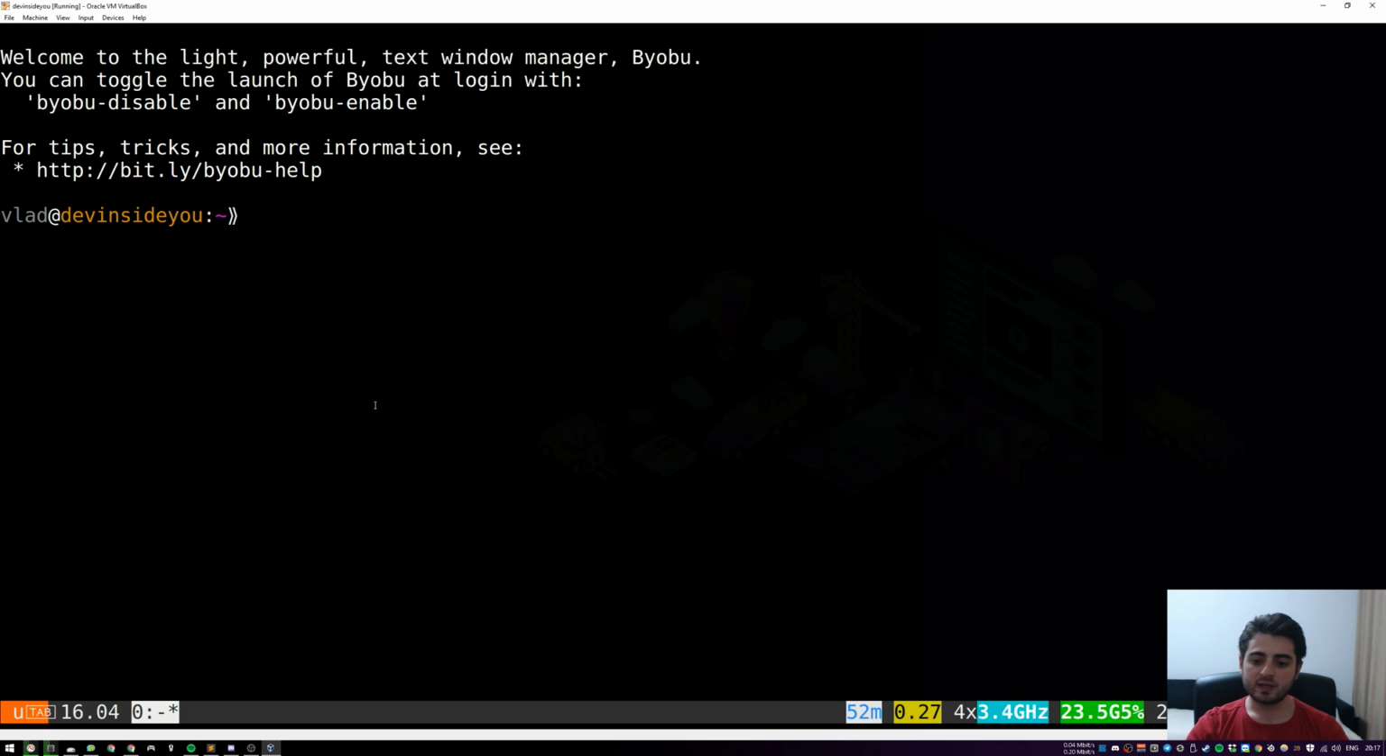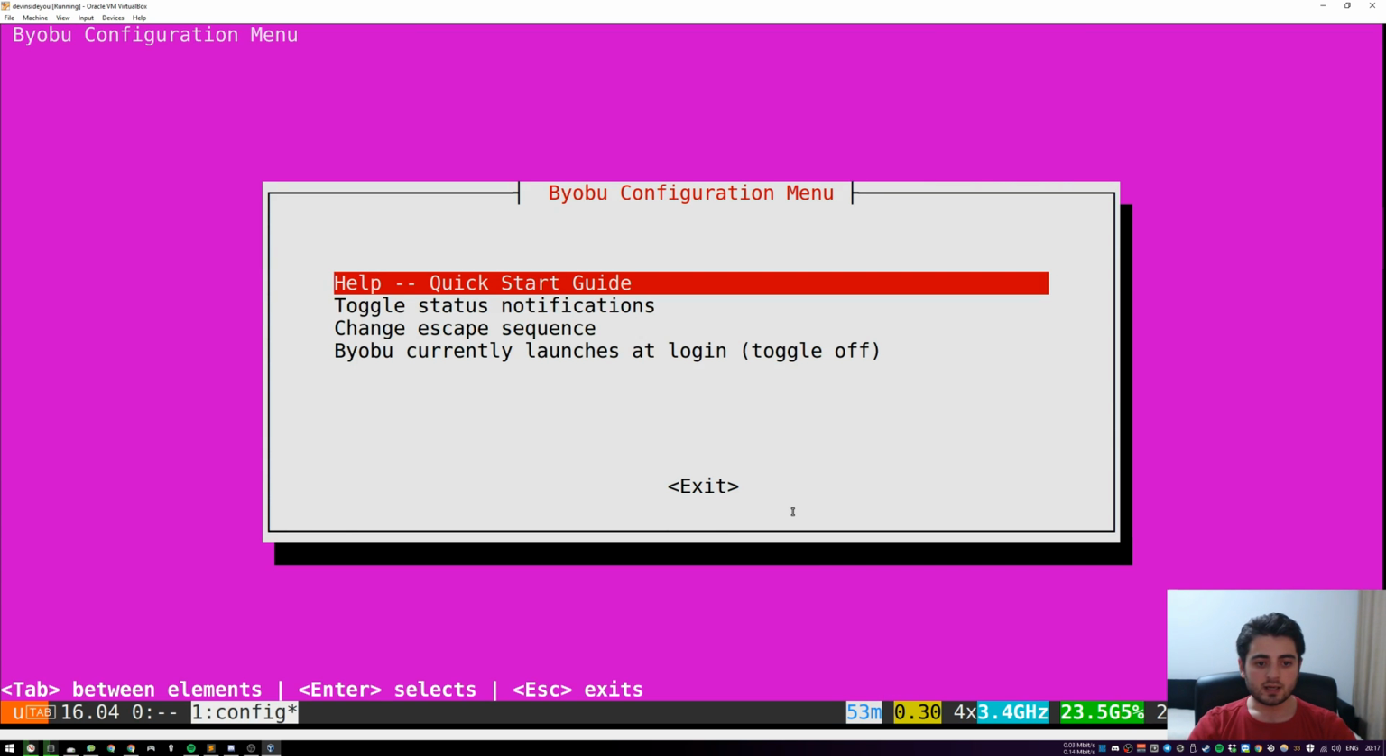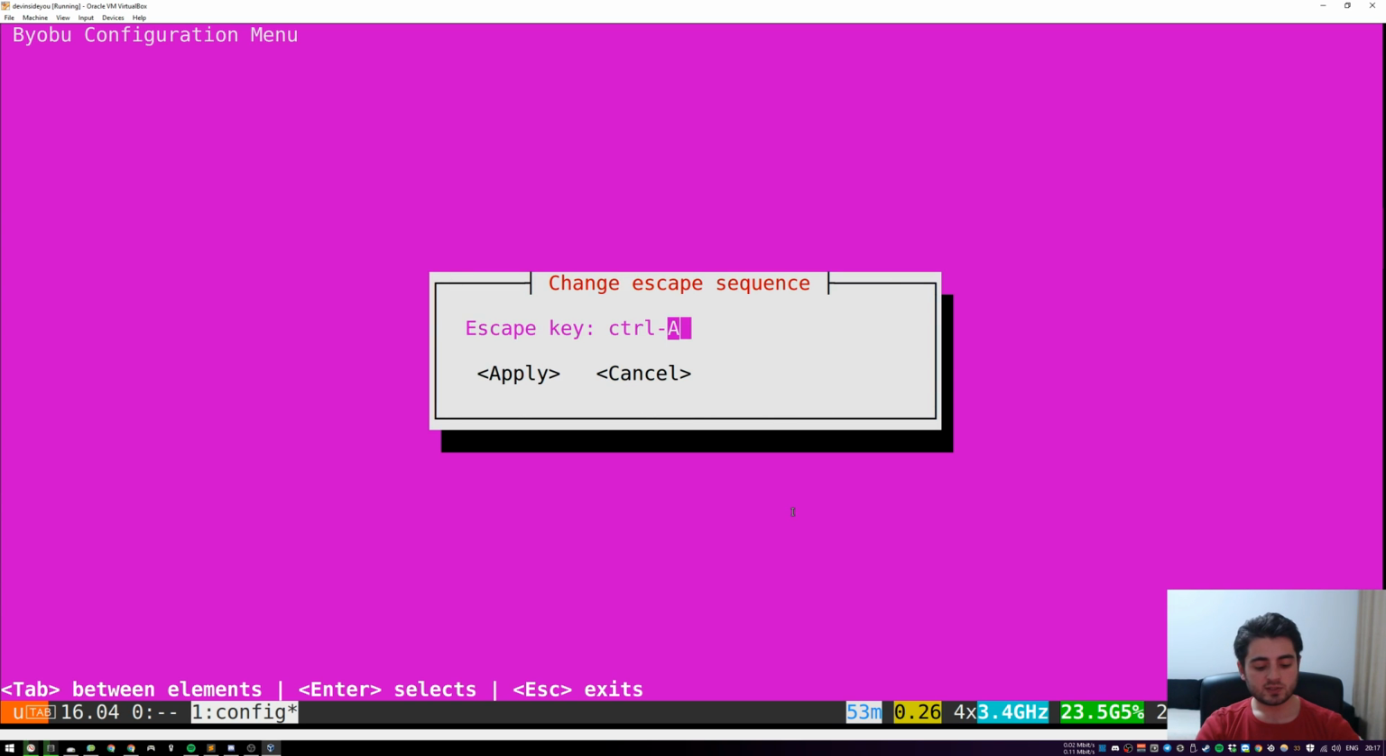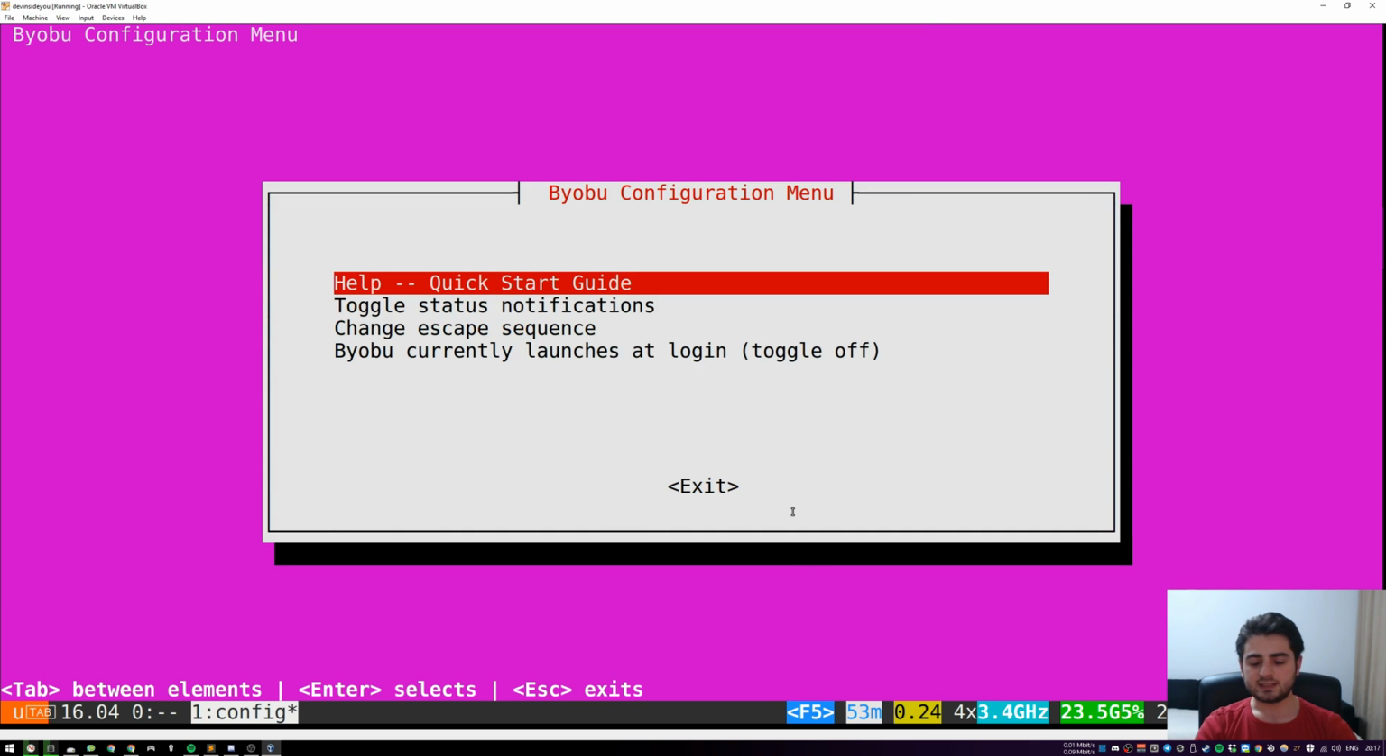So what we have is this cool bar. This is what we have, and the first thing we need is to configure it. So if we press F1, we go into this configuration thing, and first of all I like to go to change escape sequence, and I change it to Control B instead of Control A, because I sometimes use Control A for other things.